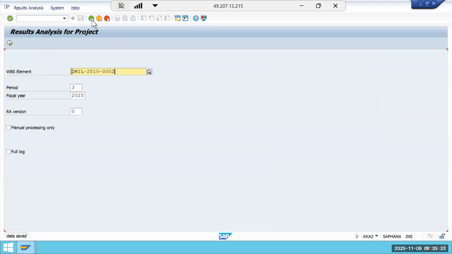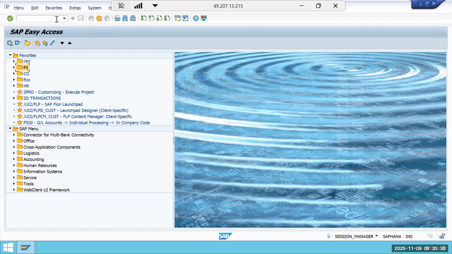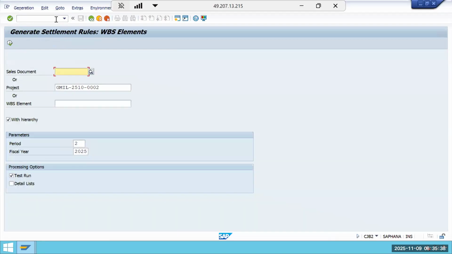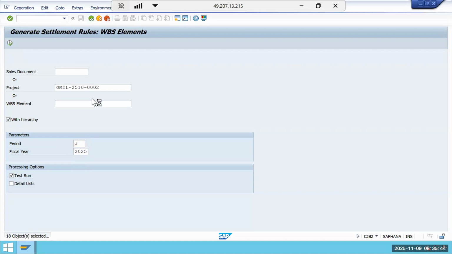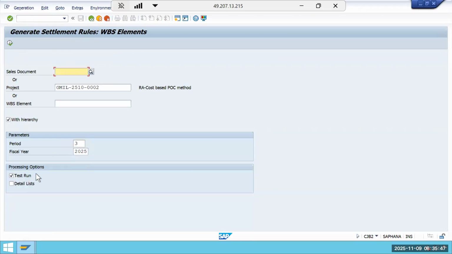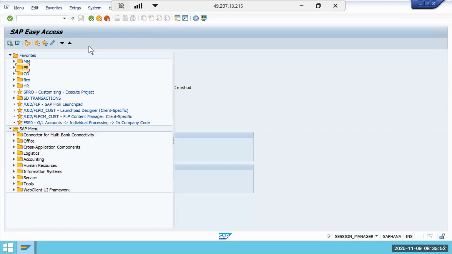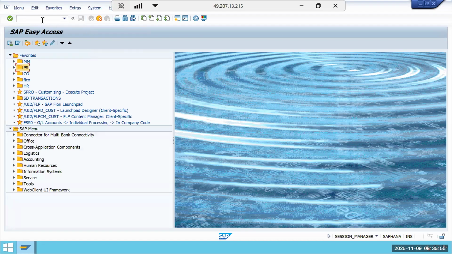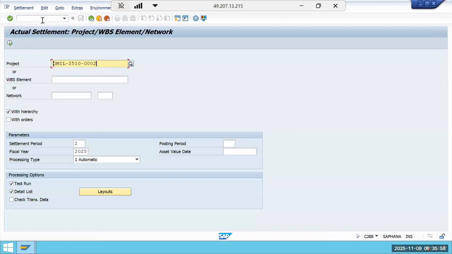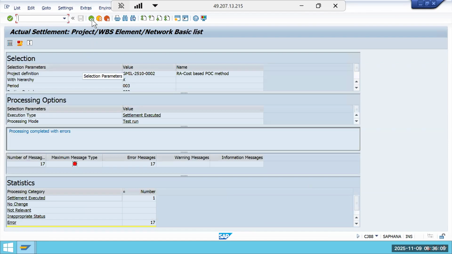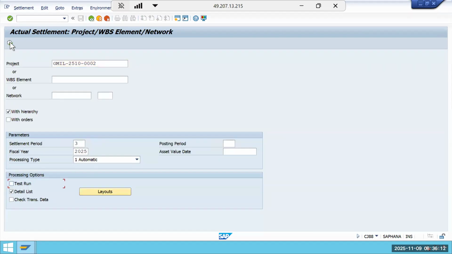Save. Now again go to CJB2. Run for the next period, that is the third period, right? Yes. Remove the test run, detail list, for example. Now do this. Now go to CJ88. So already for the second period we ran, right? Yes, test run. Okay, so remove the test run now.